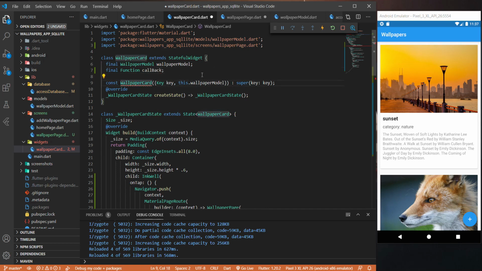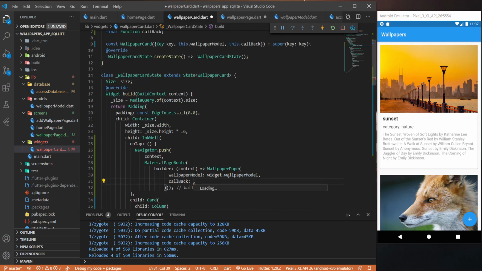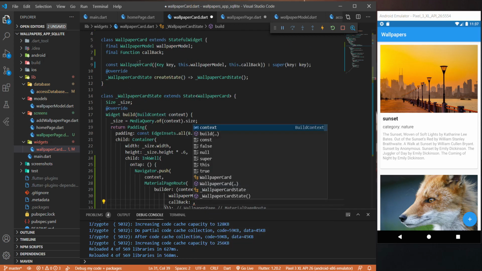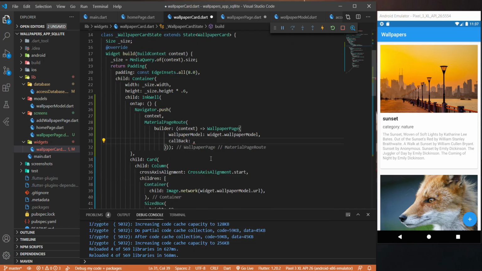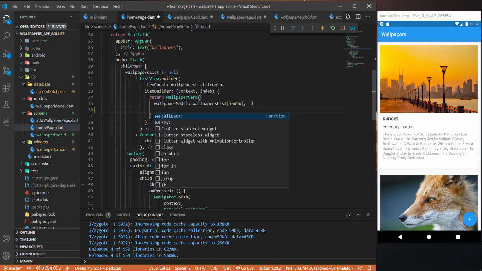And this is just a simple app, so I'm following this method. If your app is a bit complicated, you will have to follow certain state management patterns, right? You cannot just keep sending callbacks through the widgets. To make things easy, I'm just using this. So to get the callback, we'll have to use widget.callback, and also to the card we will be passing the callback.